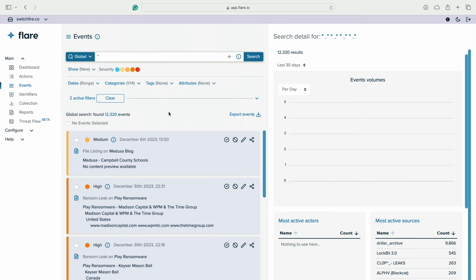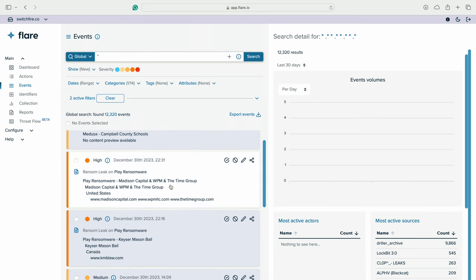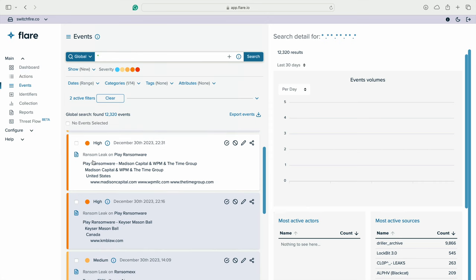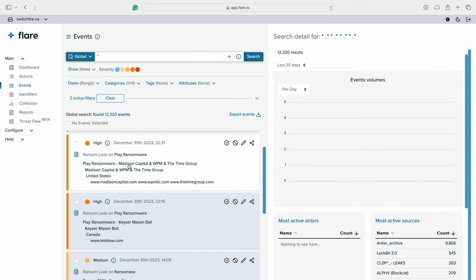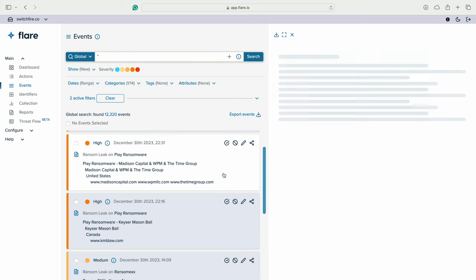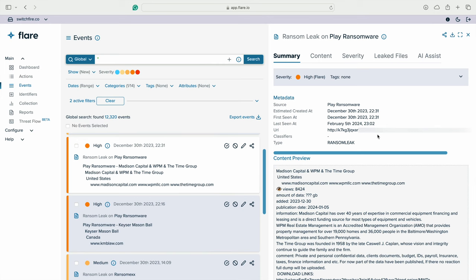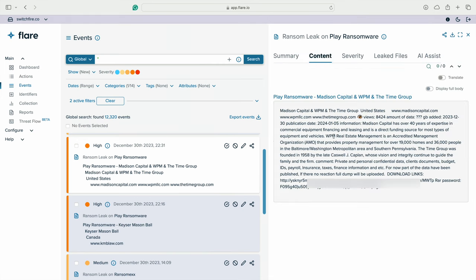That's nuts. And if we just scroll down some of these, you can start to see things jump out at you. You can see here a ransom leak on the Play ransomware data leak site. Play is one of the bigger ransomware groups, and they appear to have hit something called Madison Capital and WPM and the Time Group, potentially in the United States. Here's their domains. And if we click on this, you can see here on the right-hand side, we get this nice panel. There's a summary. You actually get to see some of the content.